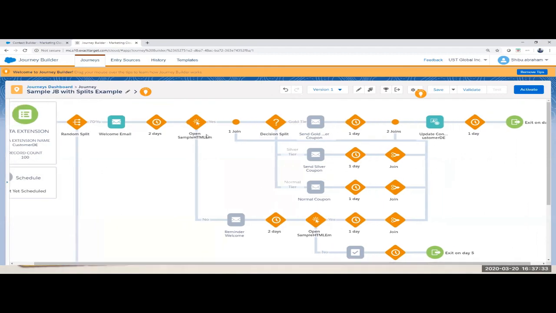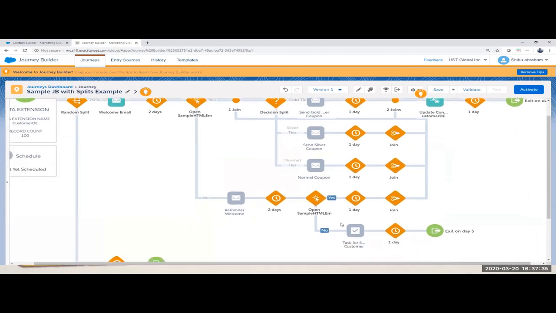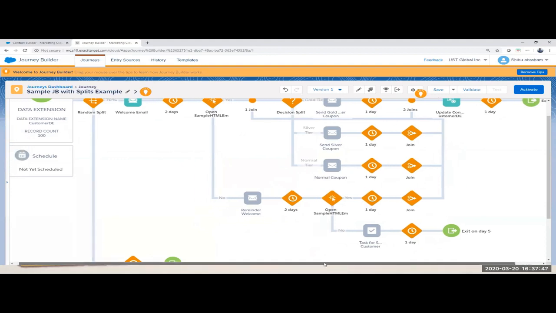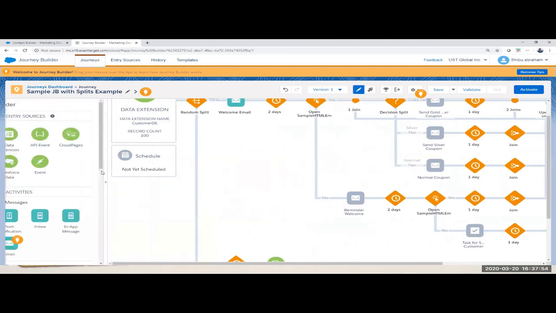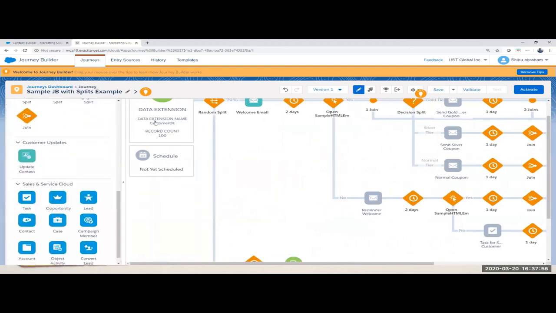If he's not opening any emails, we can come here and say create a task for the sales rep to contact the customer. As you see here, this is an activity in the sales and service cloud area, right? So if I have an unengaged customer, I can go ahead and create an event on the CRM side. In case this was Salesforce data for that particular contact, I can automatically create a task for a sales rep, and say can you please reach out to this customer and see if you can re-engage them.